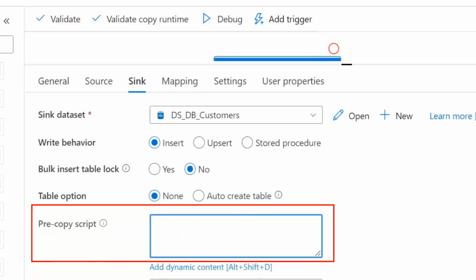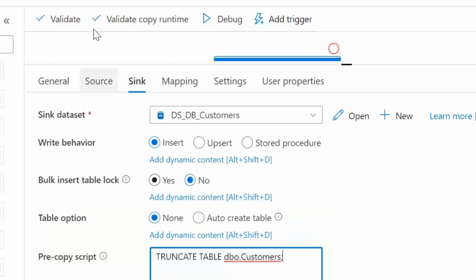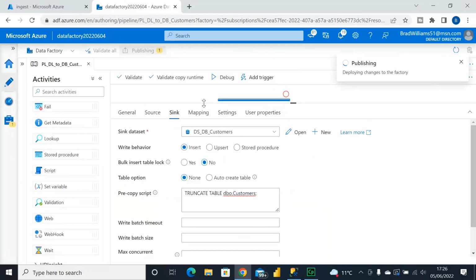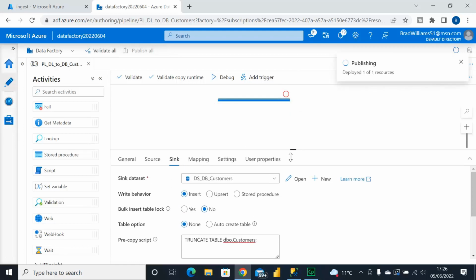What I'm going to do is add in here a truncate table statement on the customers table. So each time it runs, it's going to truncate that table and then copy that data across. I'm just going to publish those changes now, and it will take a couple of seconds to publish.